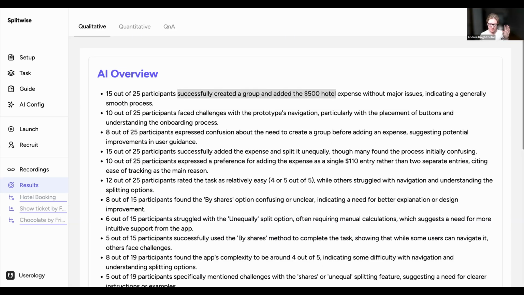So one thing I wanted to clarify. In this overview, we don't know which 15 this is, but we can go to the Q&A and look at the task success and pull out which participants had success and didn't from cross-tabbing with the Q&A, but that's a manual process. That's the thing.